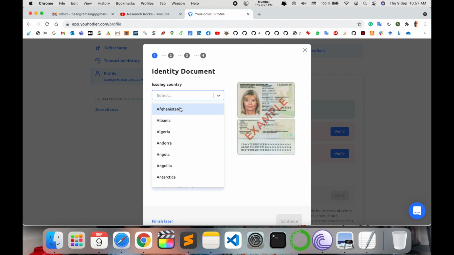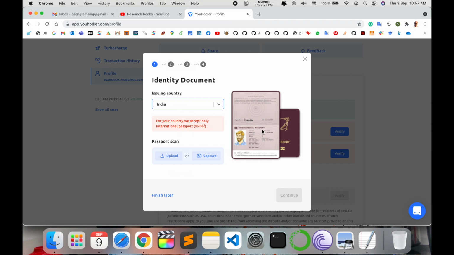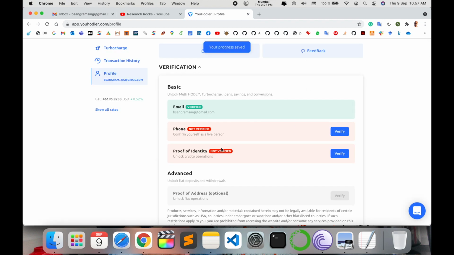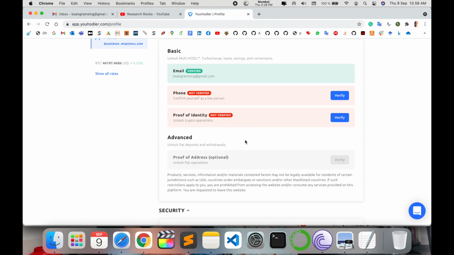You select your country here. Suppose, for example, I select India. From the India point of view, you upload the passport like this: the front page, this one, and the second page, this one, and then upload, finish, and continue. It's quite simple to upload and verify your account-related information. So there are just 3 steps to verify.